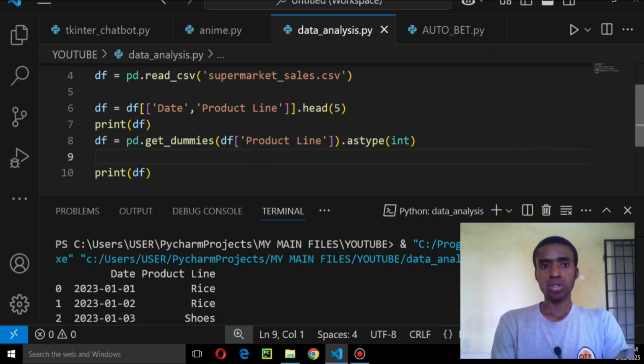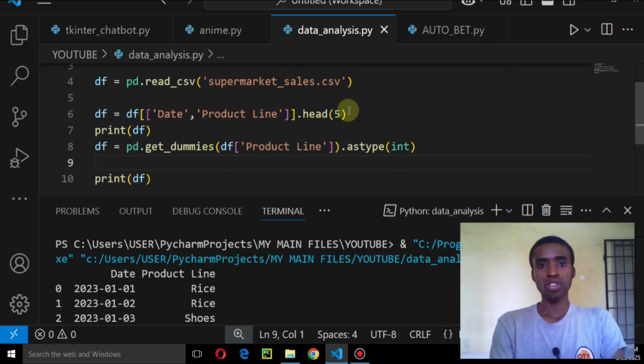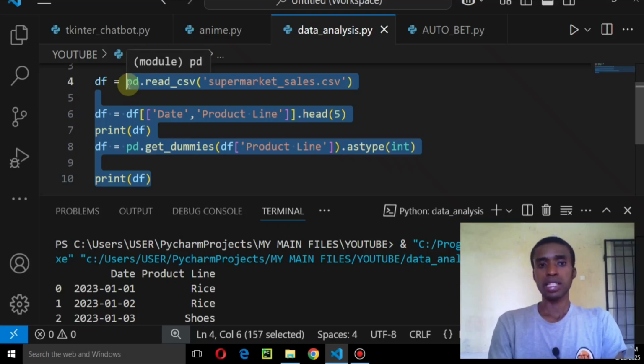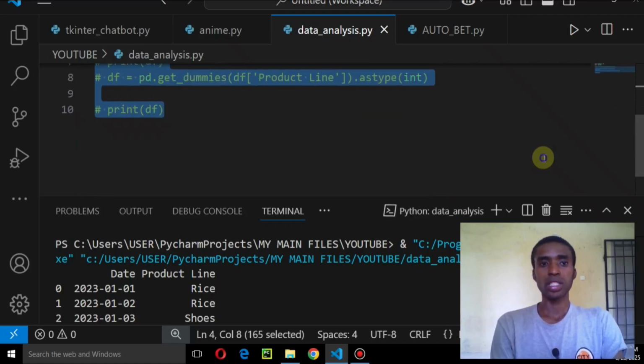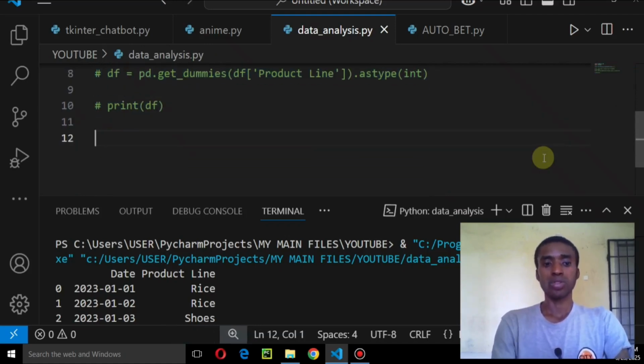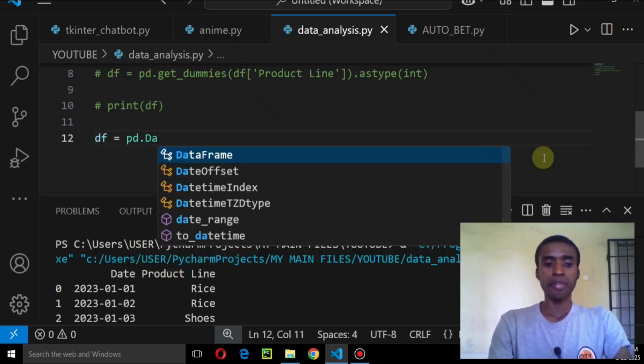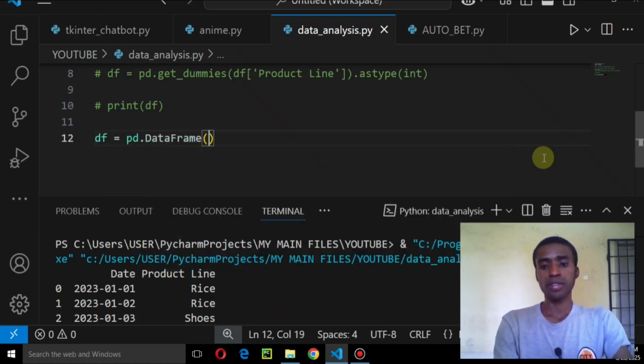So what we are going to do, we can make use of our data set, but I want to create a new fresh data set. So I'm just going to comment this out and go down here. Let me create a new pandas data frame. If you have been following this series, all these things shouldn't be hard for you to understand.